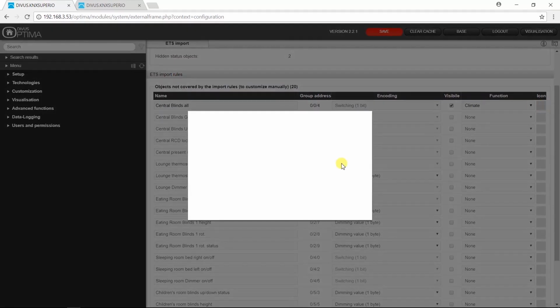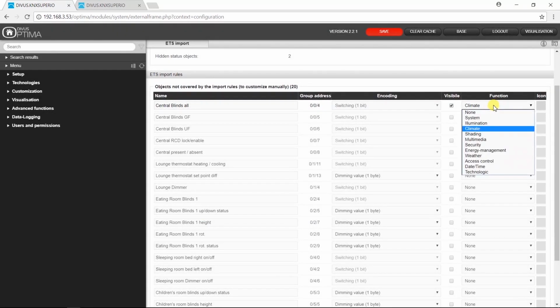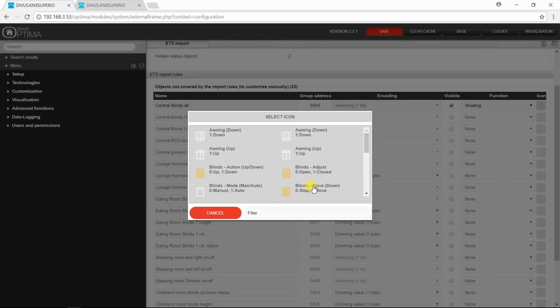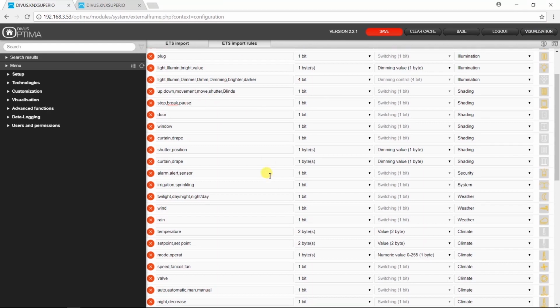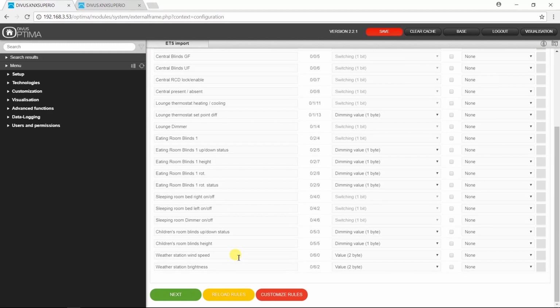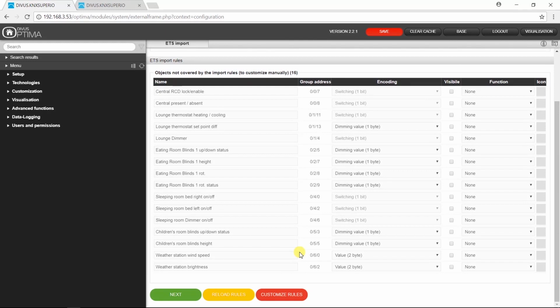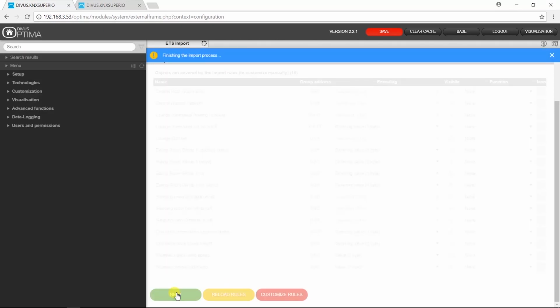We have several possibilities to handle this list. We can match the objects manually, or we can adapt the rules to match the left out objects. Then letting the system scan the list again. In that case, the list should become shorter. If that is not the case, as a last option, we can simply ignore the unmatched devices and complete the procedure by clicking Next. In that case, Optima will still import all the group addresses, but the ones without a magic graphical element will remain hidden, so I will not be able to show them in a room as long as I don't add the missing info manually.